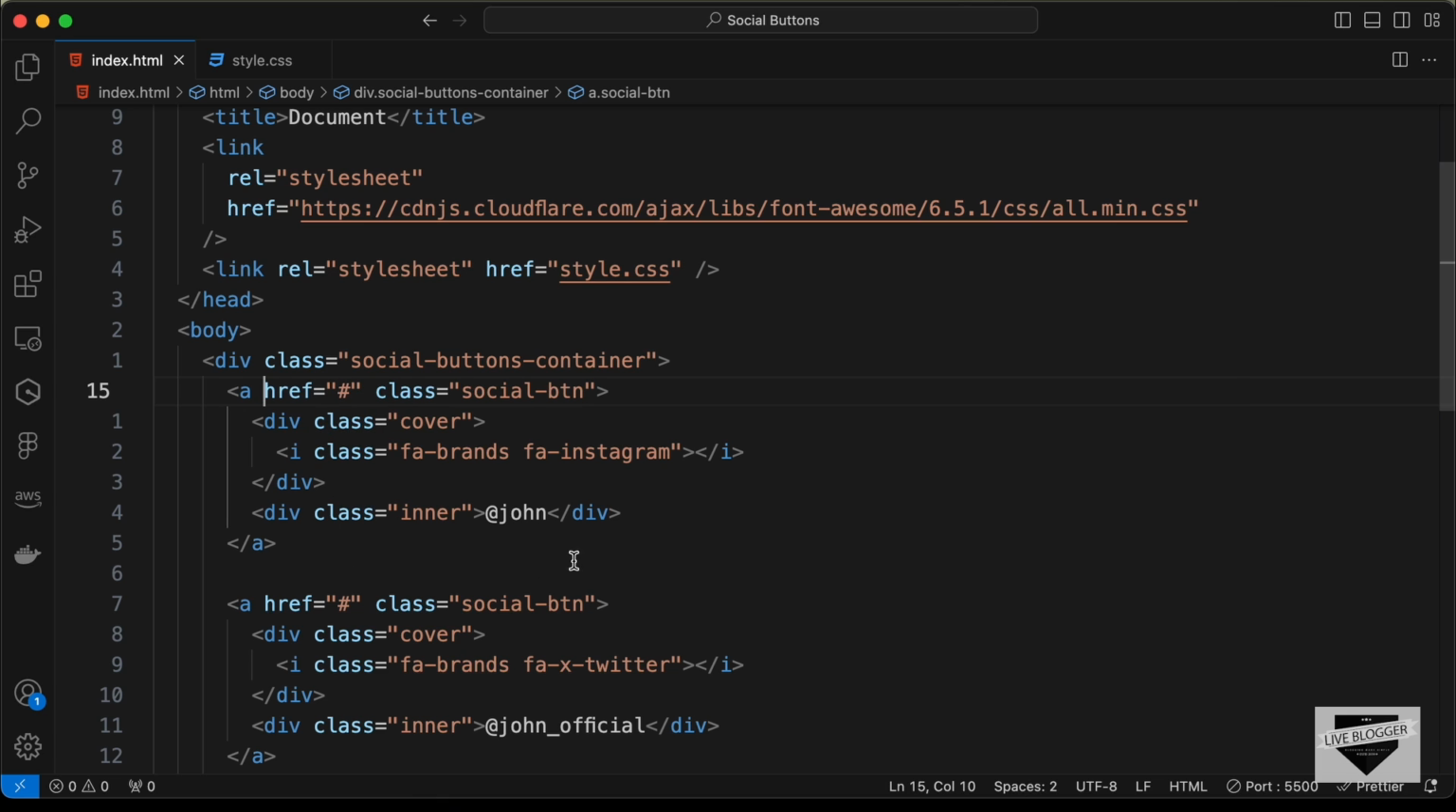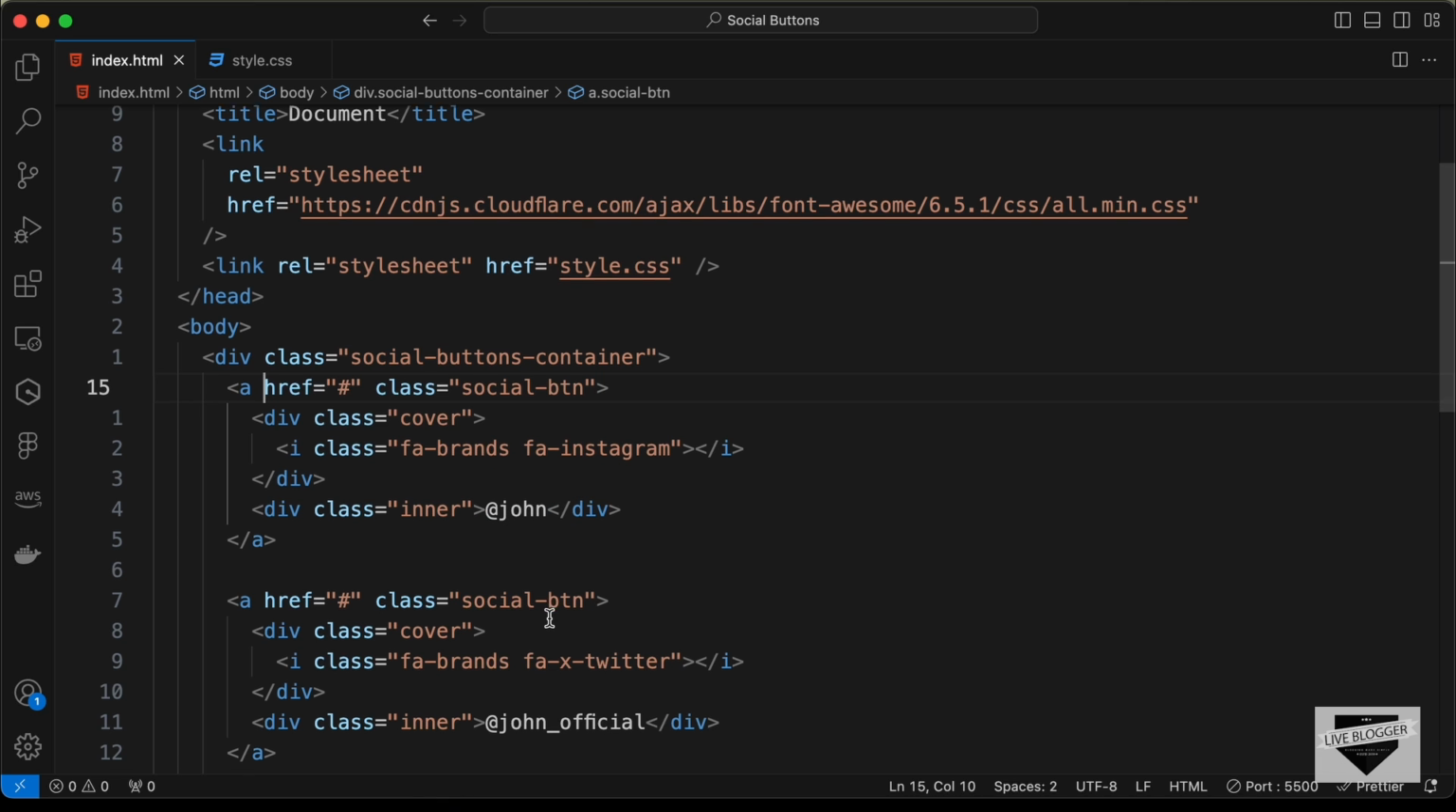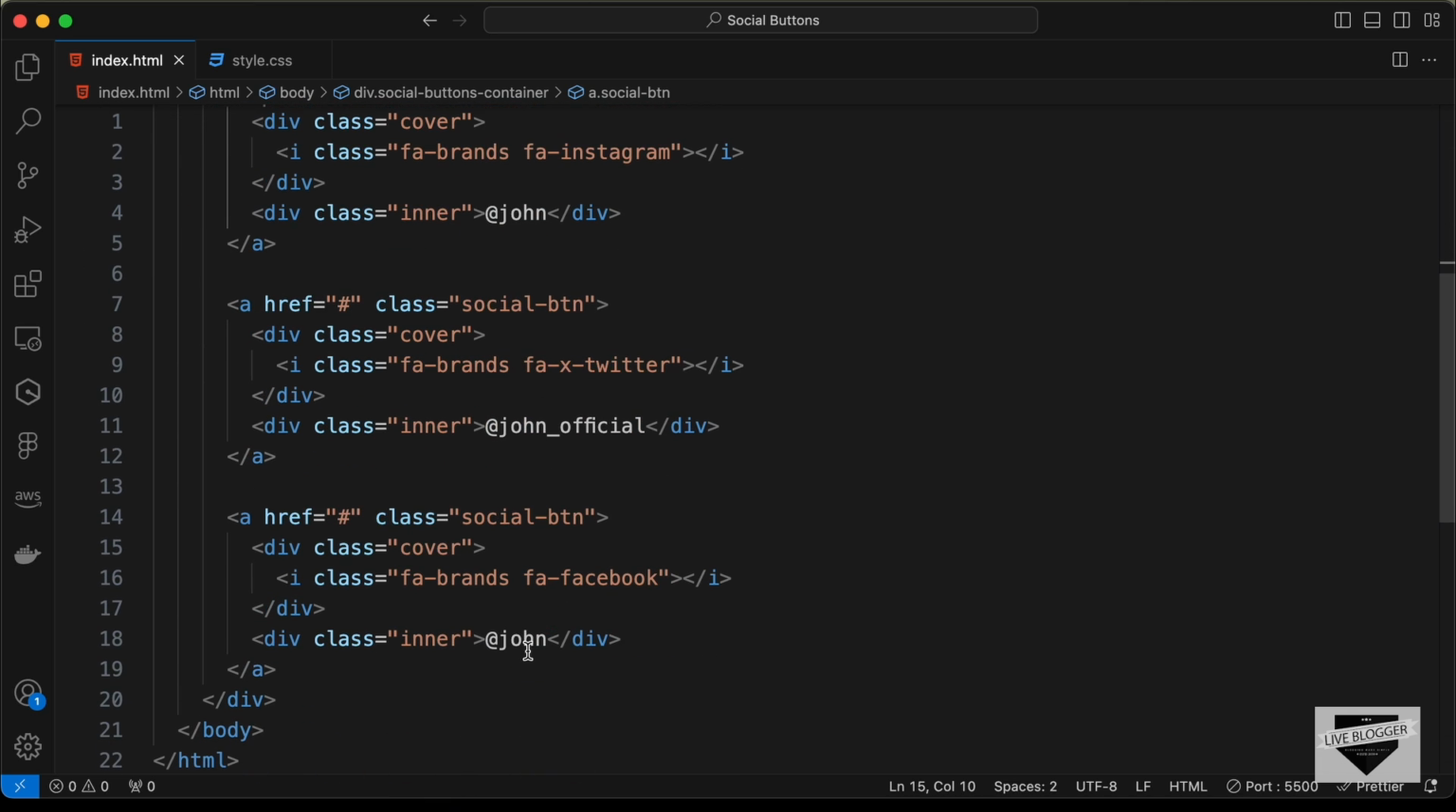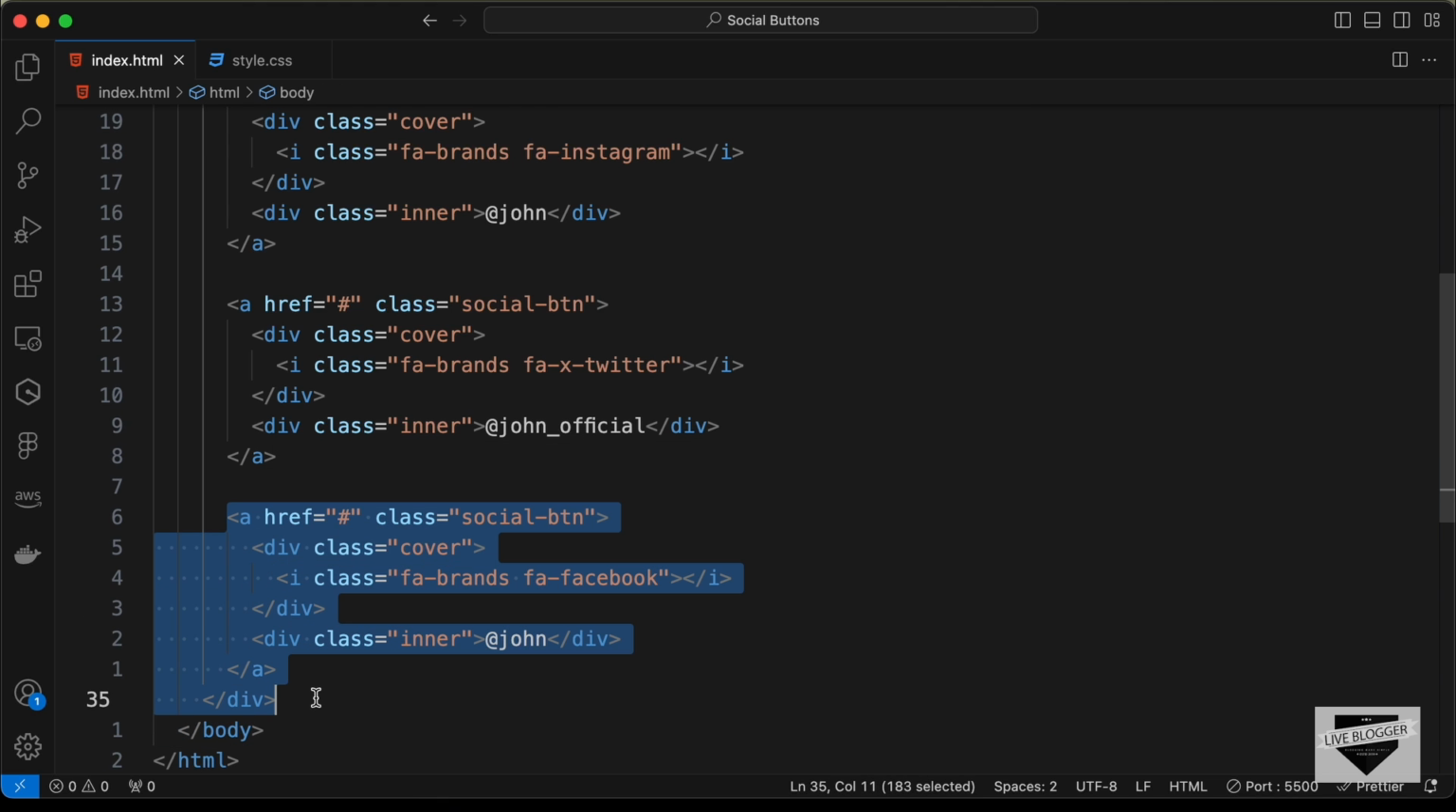The first one is set to Instagram. You can change this to anything you want, and then you can go ahead and add the handle over here. You can do the same with all these three social media buttons. Now you can also add new buttons over here by just copying and pasting this anchor tag.